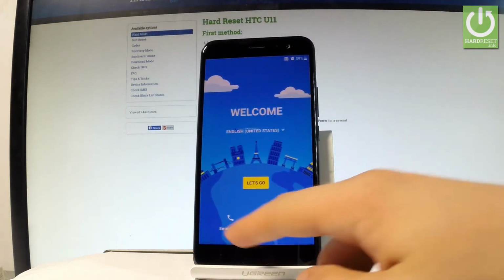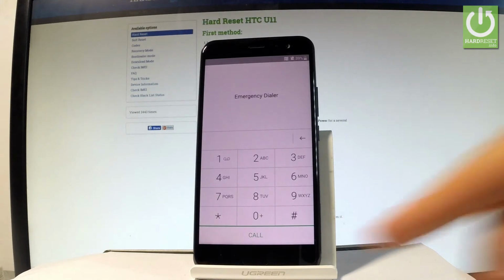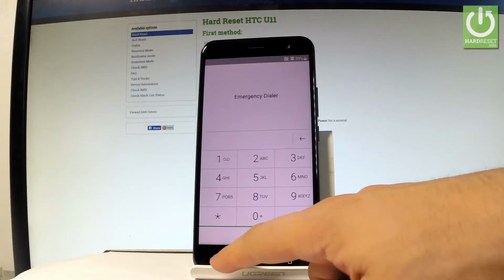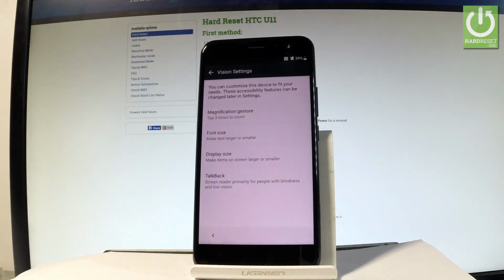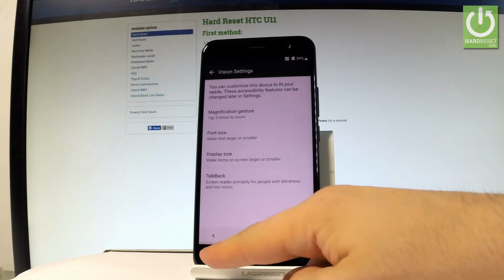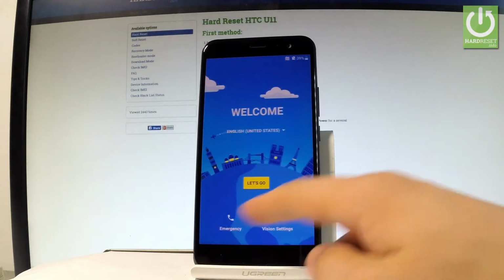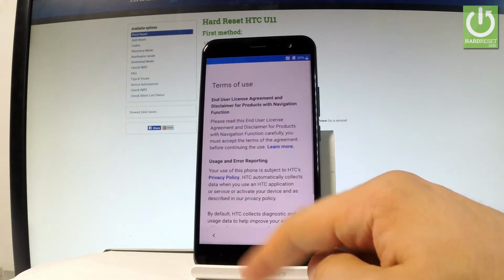Then you can choose emergency and make some emergency calls if you need. If not, let's go back. Then let's choose vision settings, and here you can change some vision settings, for example the font size, display, talkback and other stuff. Let me go back, and this time let's choose let's go.